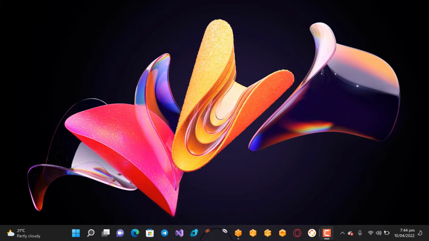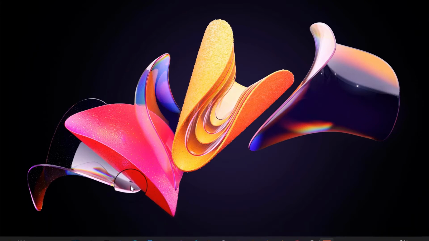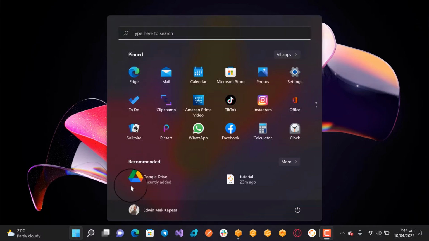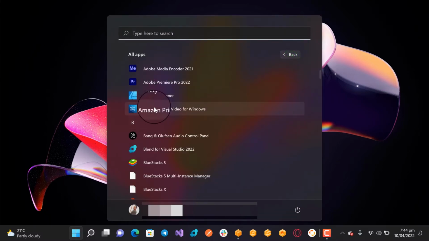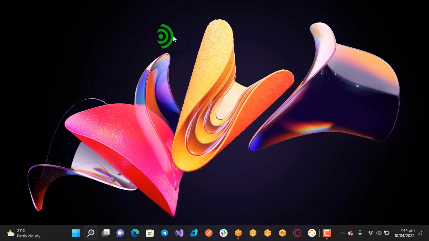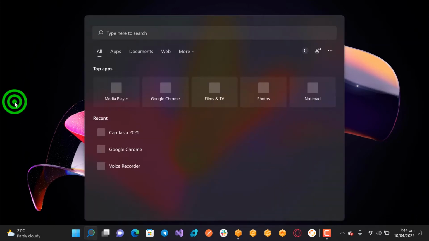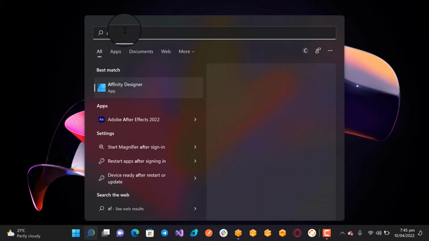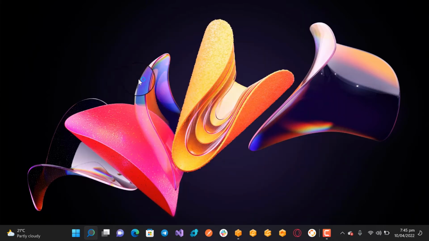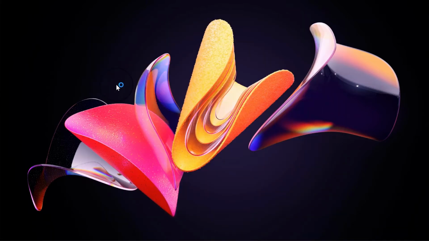Right now my desktop is open, so I'm going to launch Affinity. I go to my start bar and search for Affinity. If you can't see it, you can just search for it. I'm going to say Affinity Designer, launch it, and say OK. I'm going to fast forward this part because it takes a bit of time to process.